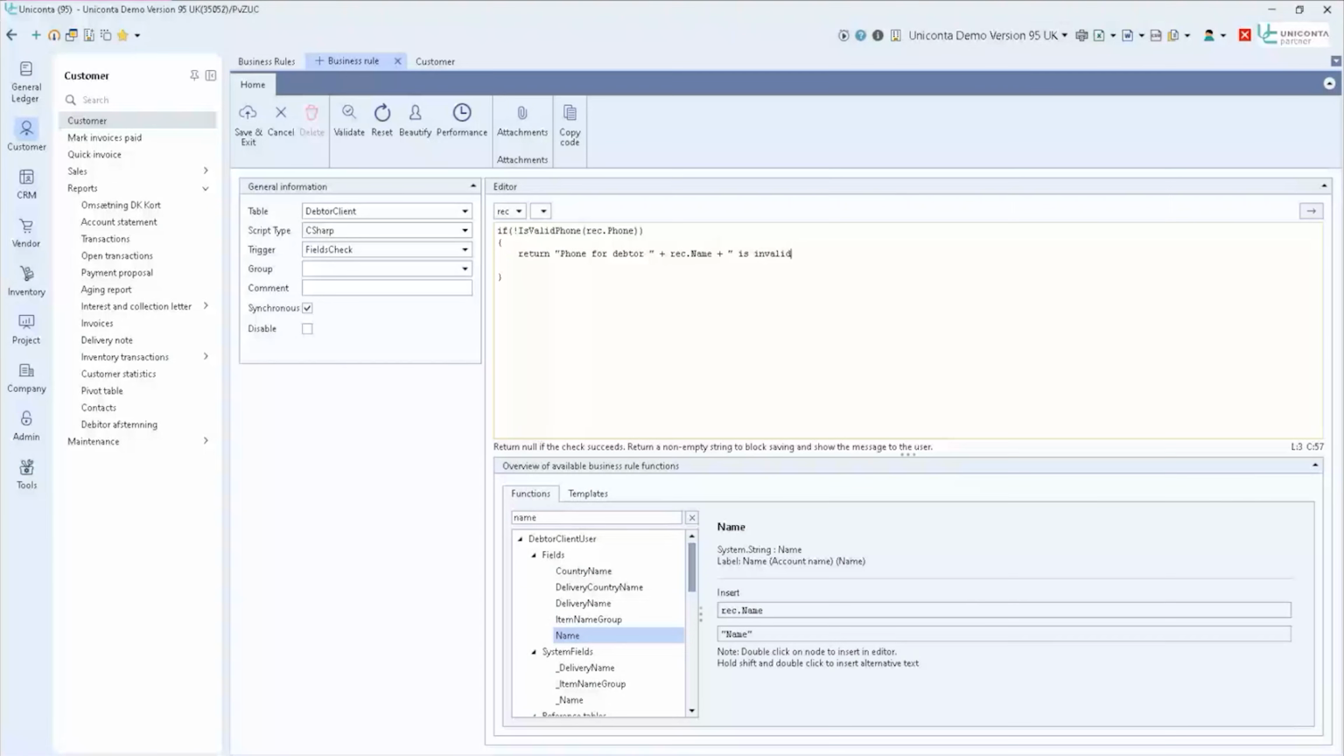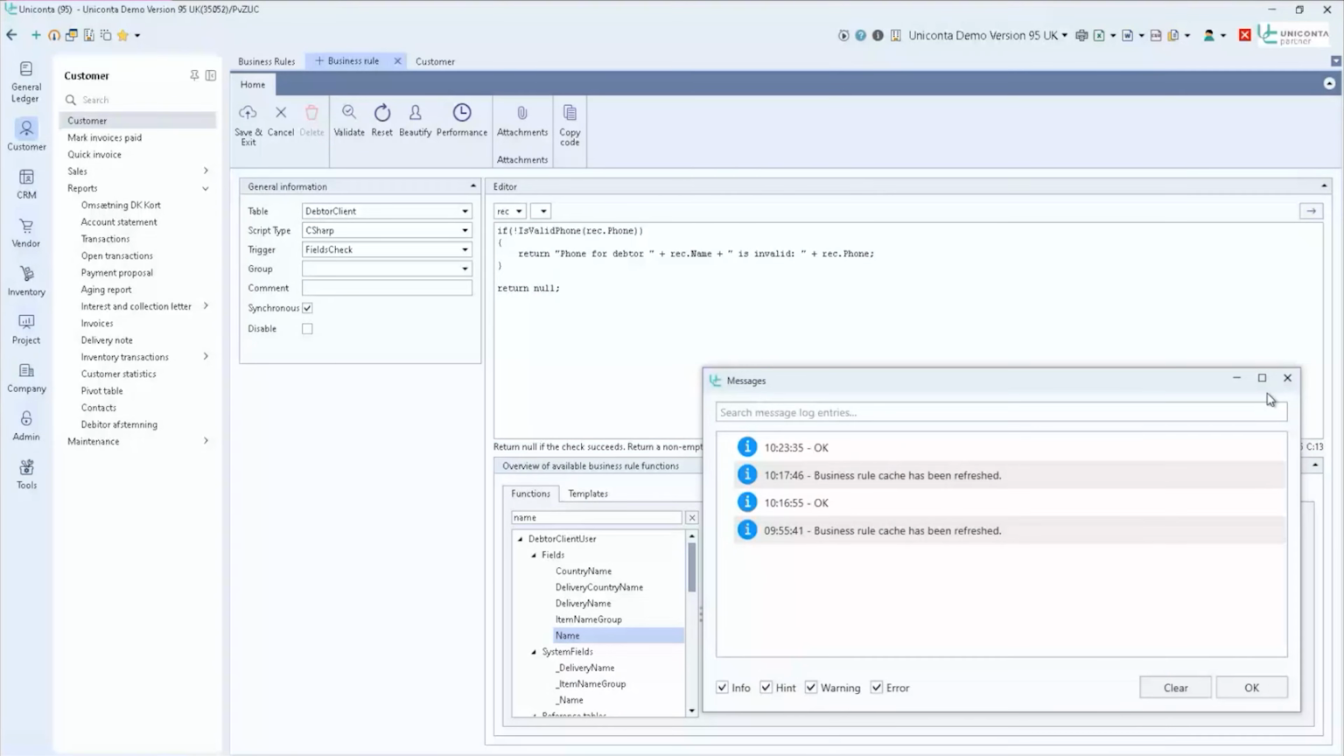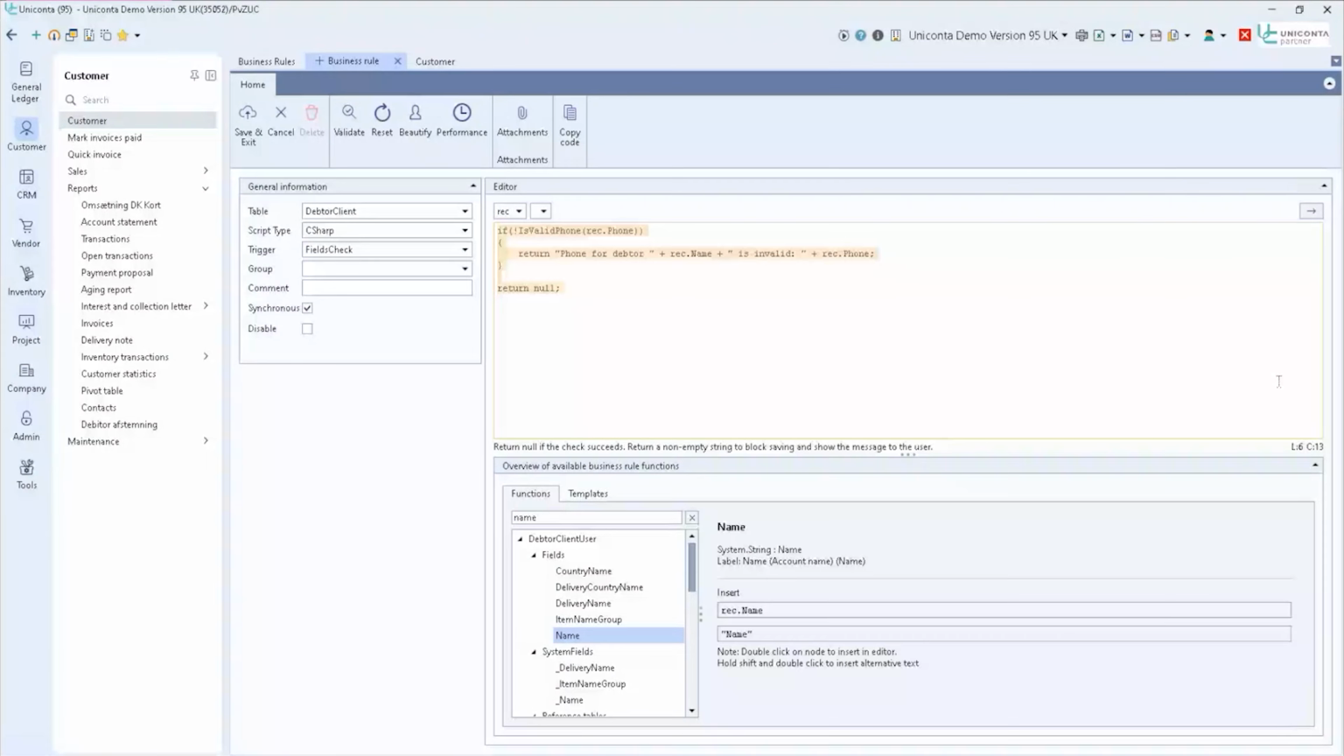Is invalid, like so. And otherwise, if it's okay, we're just going to return no. Validate is always handy here to see if we've written correct code. And now we can save the rule, check. Save and exit.